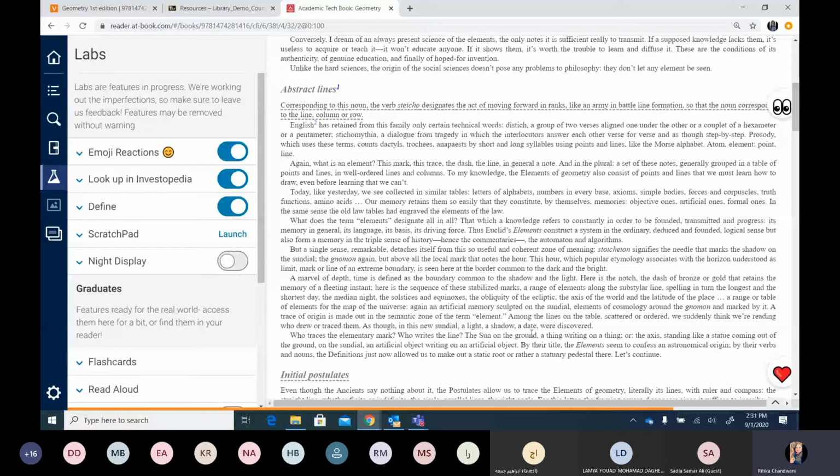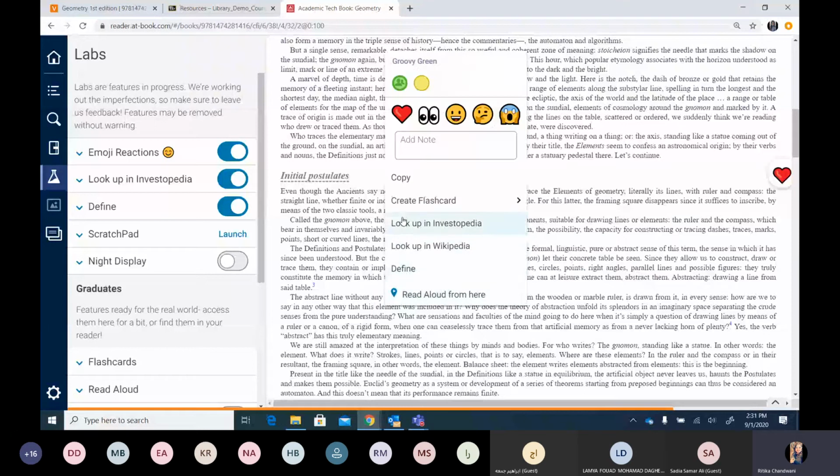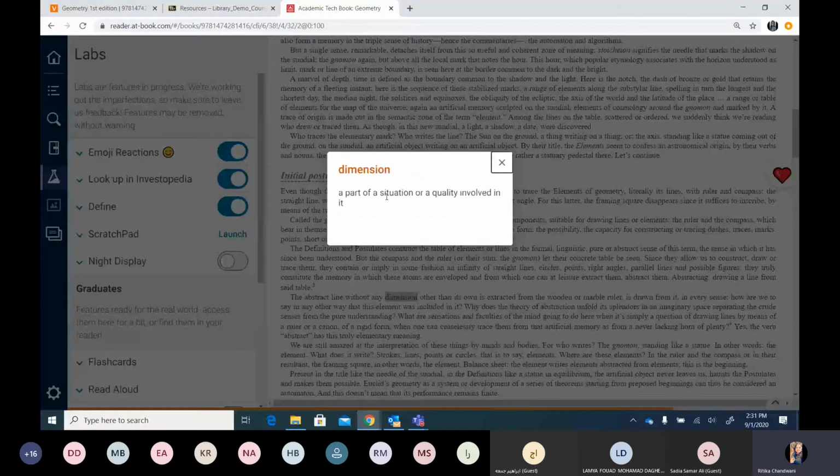Now, you also have the option of look up in Investopedia or look up in Wikipedia. So you can highlight a word and you can either say look up in Investopedia or look up in Wikipedia, or you can even define it. So once you click on any of these options, it gives you a pop-up which gives you the exact definition or the search that you may have requested.